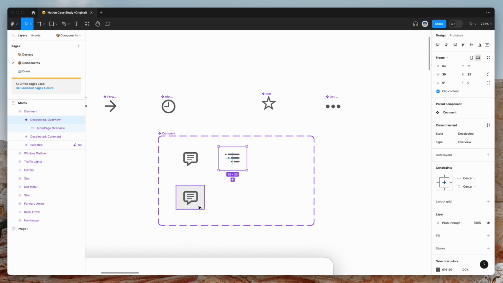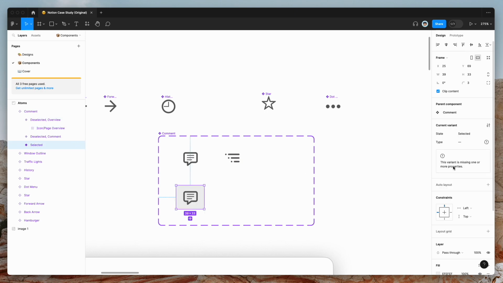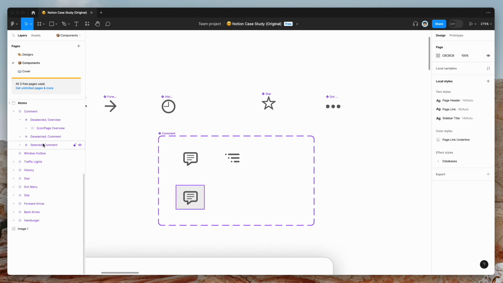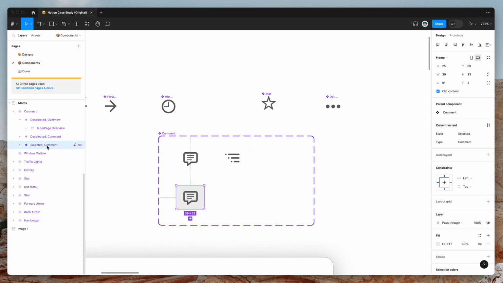Now what that means is, for this variant we haven't yet edited, it's not happy because we haven't explicitly told it what the type property should be. And we know that it should be comment because that's what it is, it's a comment. But the state is selected. So now we have a nice set of variants, and you see it's gone and automatically renamed it for us when we made the change.